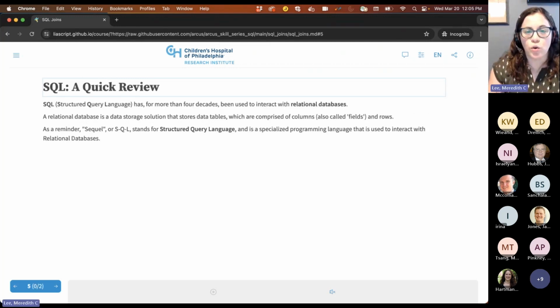So first, let's quickly review some key concepts from our previous 4 sessions. If you've attended those sessions or recently watched those recordings, some of this will be very familiar. But just as a quick reminder, SQL, or SQL, stands for Structured Query Language, and it's a specialized programming language that is used to interact with relational databases. Relational databases consist of many data tables, and today we'll be working with multiple tables that are stored in a single relational database.